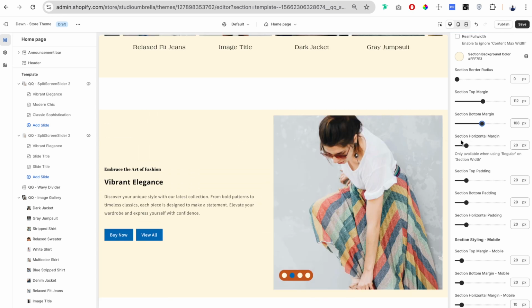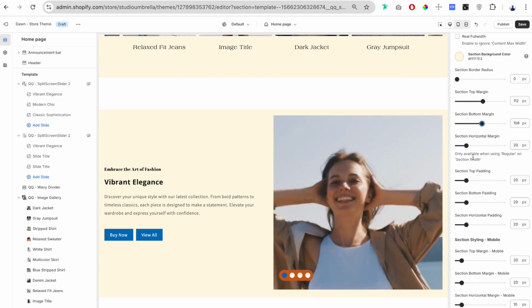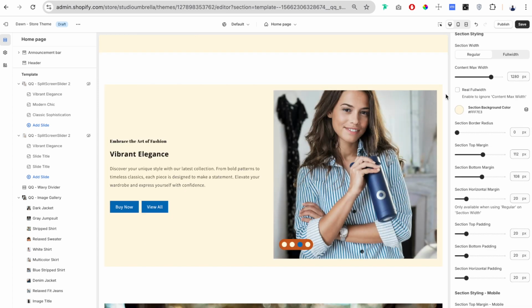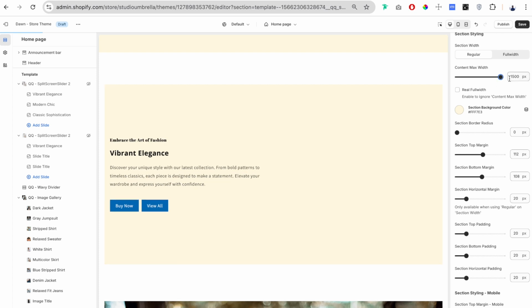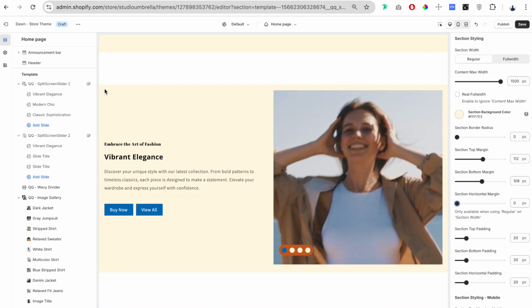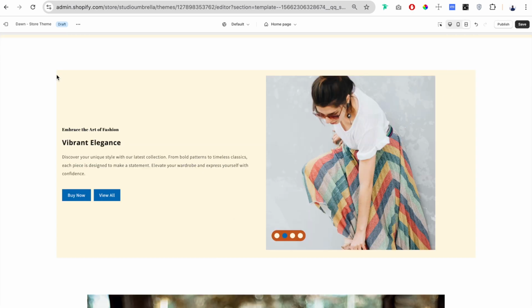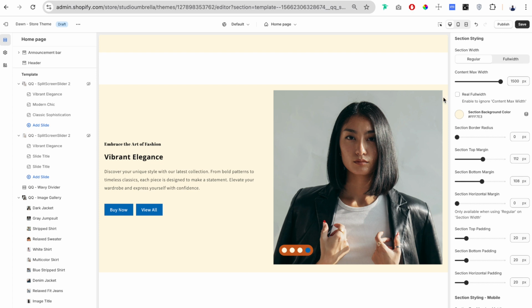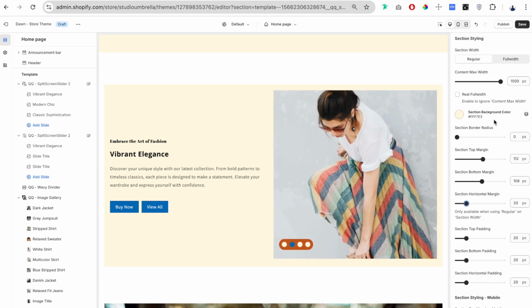Then we have the section horizontal margin. And this is only available when using regular on section width. So if we select regular, you'll see this margin over here. We added this in case you have a regular section width, but you'll see that the section touches the corners. If it's on full screen, you won't see it. But if you're on a smaller screen, you'll see that there's no gap right here. So if you want to create a gap while using the regular width, you can create it using this field.